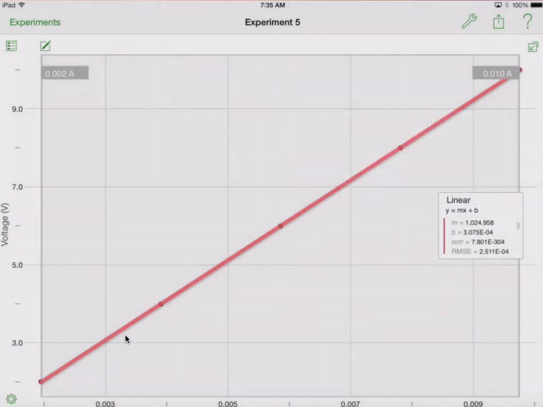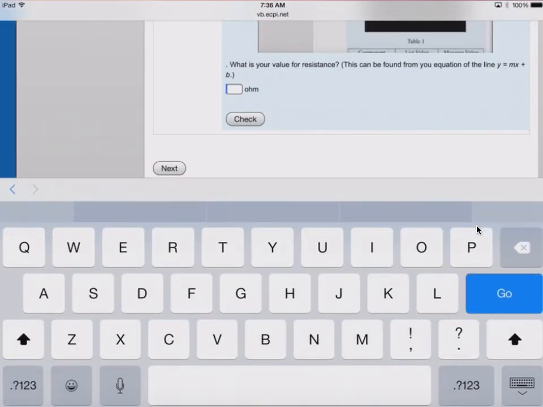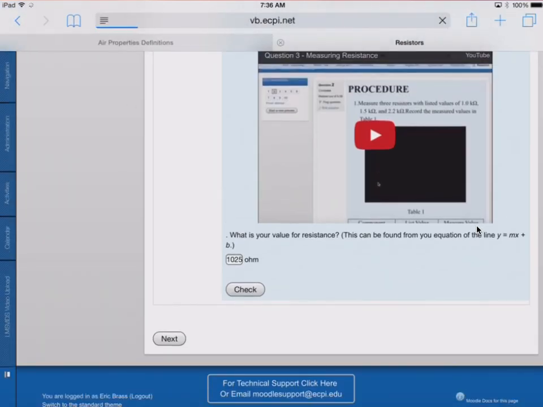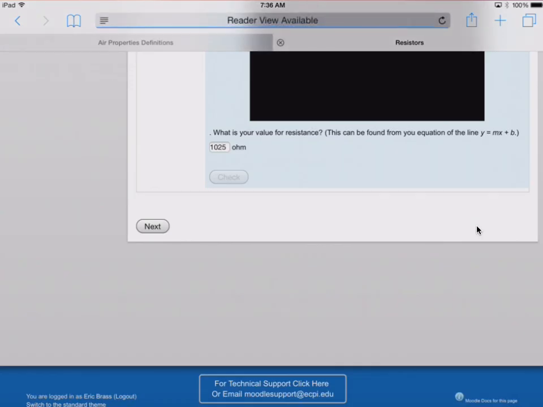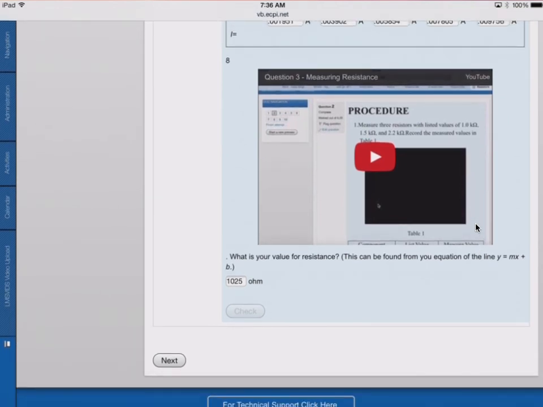Once we do that, we'll see that we have our M here, and our M corresponds to the slope of this line, and that's just our resistance. So our resistance in this case is 1,025. We can just round up 1,025. If I remember right, that was what we chose our resistor to actually be. So I'm going to go back and put that in, and I'll just check it. All right, then I'll go to the next one. But that's it for this video.